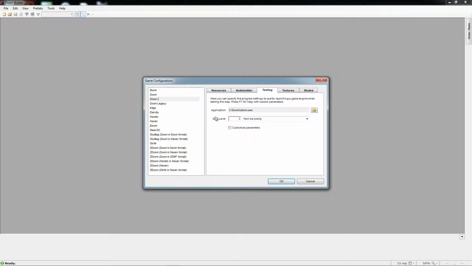This is where you're going to go look for your executable. Now, you could just use the original doom.exe, but I don't know how well that plays in modern operating systems. So I would highly recommend you use a port.